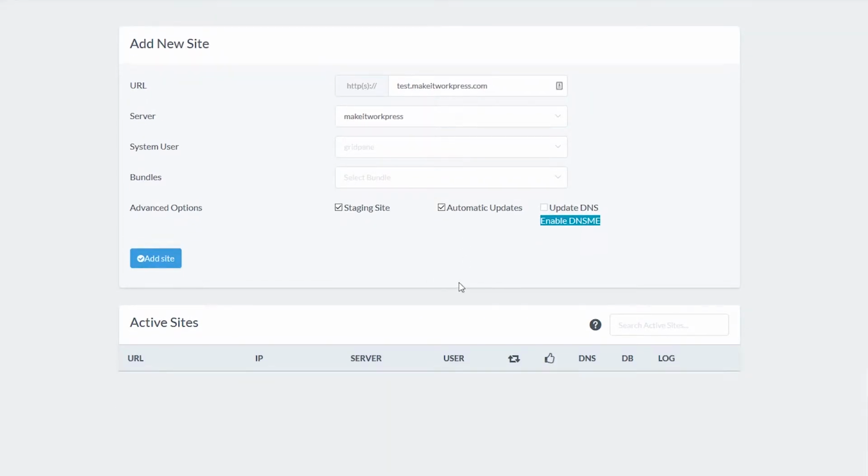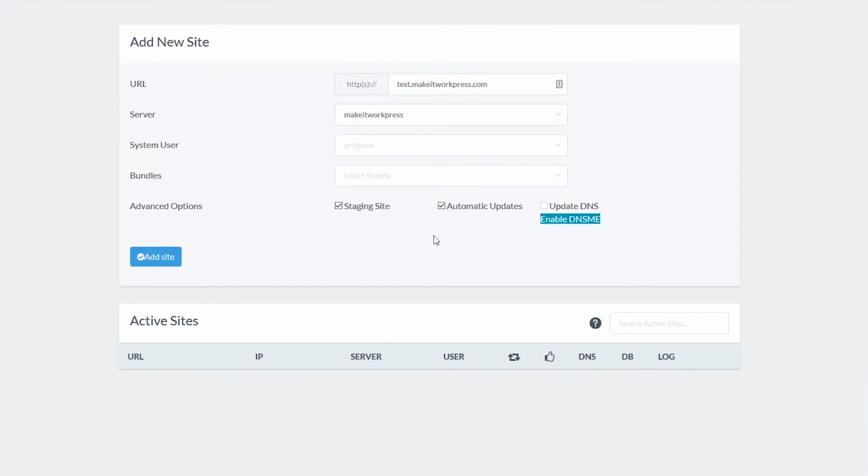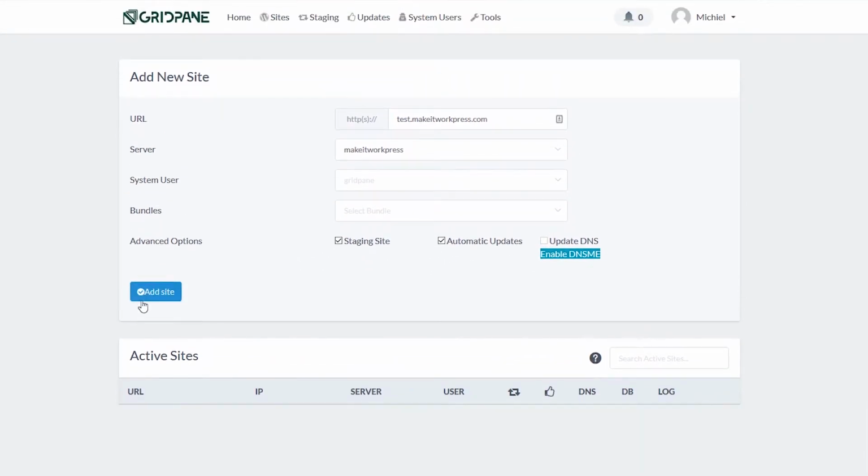Now last, I don't have it enabled, but if you have DNSMe, you can also have the update DNS option, which automatically updates your domains to the IP address of this server. Quite awesome. So let's add this website.